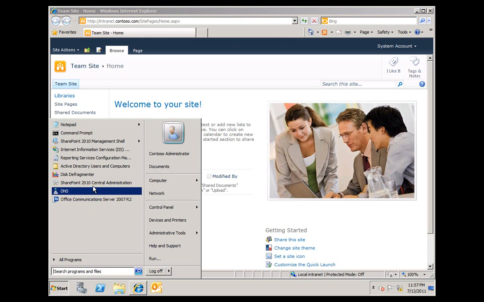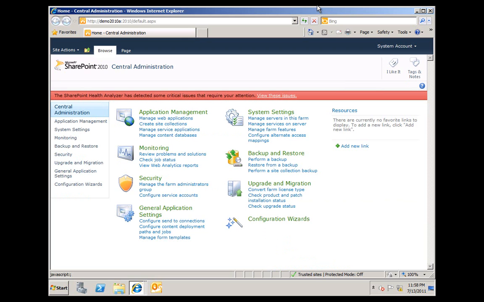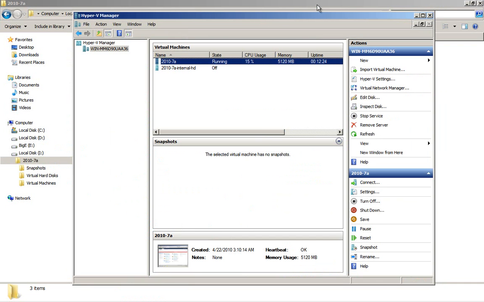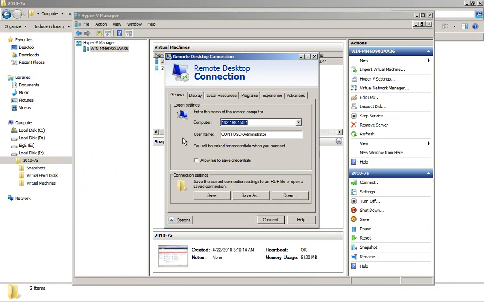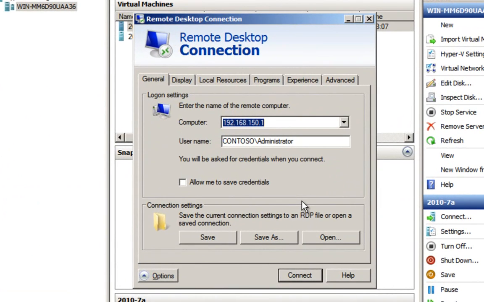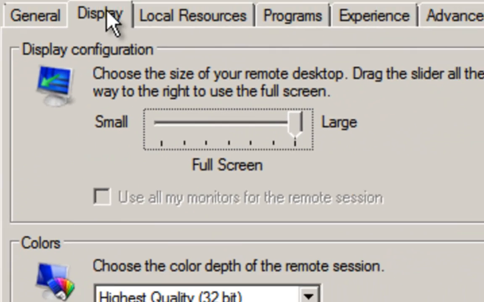Now I've shut down and I've started central administration a couple of times. I've shut down and started the main browser window a couple of times. And now I'm going to start remote desktop connection. This is where it's important to have set up your internal network adapter properly. As you can see here, we are connecting to the virtual machine via that IP address.